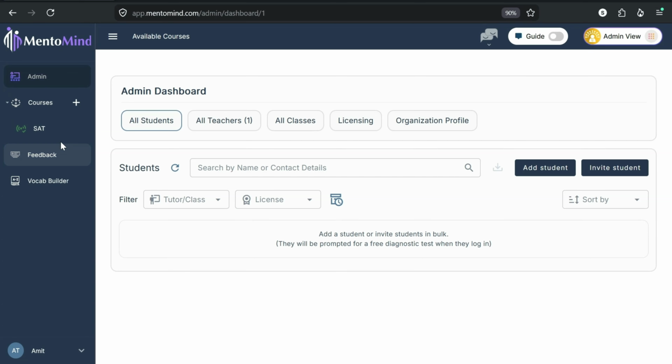You can also see on the left here that I can manage the courses. So the SAT course, if I want to add my own content, upload my own material, create my own tests, that's all possible through this admin view. Now, if you want to tutor students or track their progress and assign homework and all that, that's something which you will not do from the admin view.